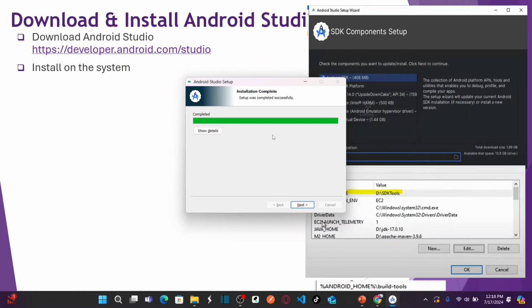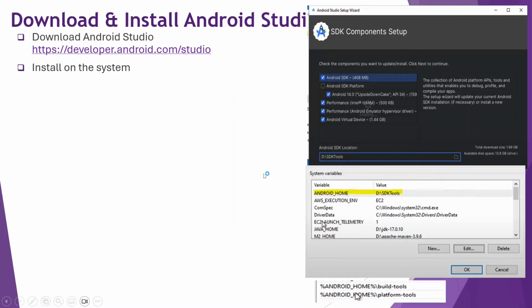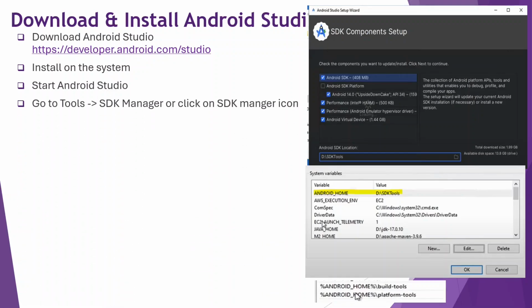So now our installation is complete. Here click on next and click on finish. As soon as you click on finish, it starts the Android Studio. So what is our next step? We installed Android Studio on the system. Now start Android Studio. So I'm starting the Android Studio.